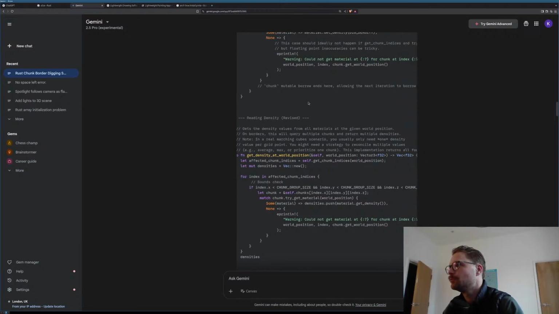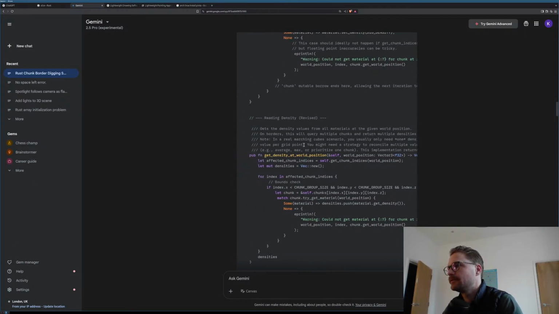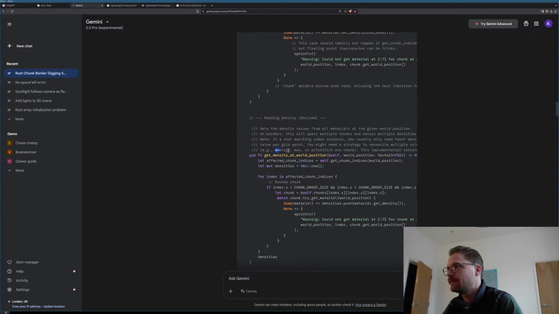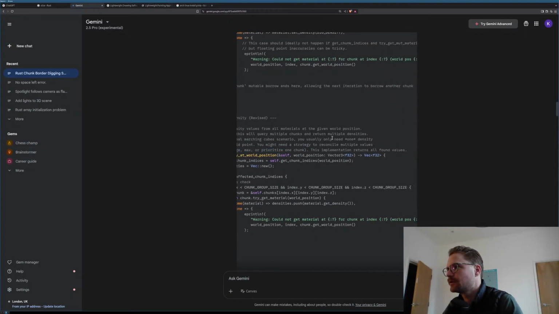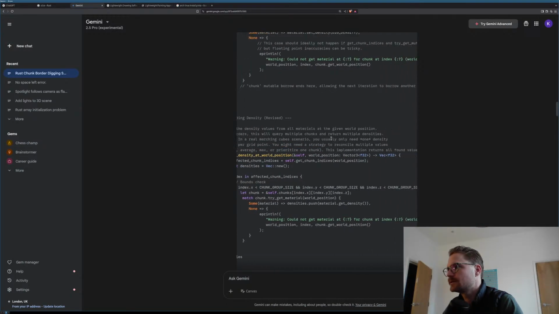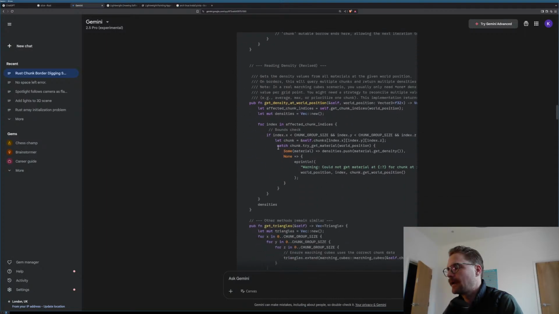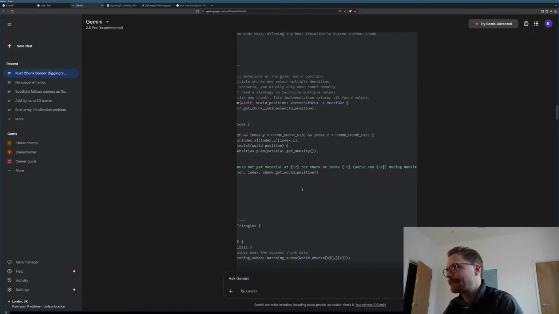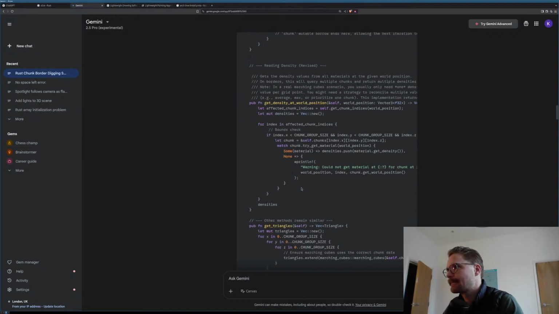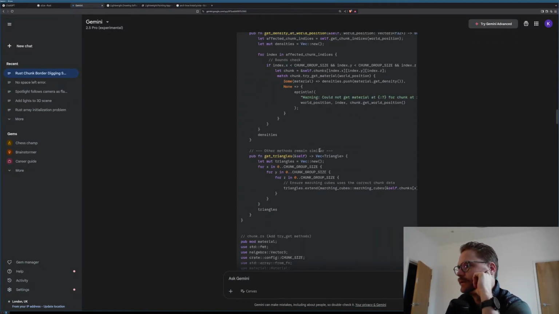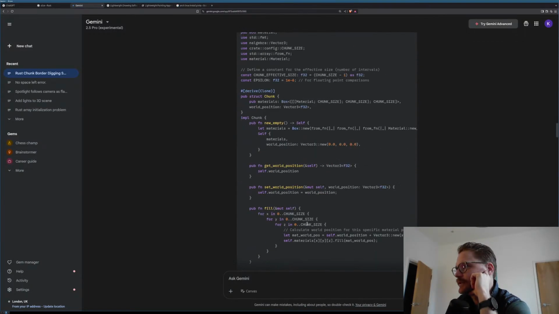You usually only need one density value per grid point. You might need a strategy to reconcile multiple values, for example average, max, or prioritize one chunk. This implementation returns all found values. And we can reuse get_chunk_indices here. That's great. And then get triangles. Okay, this is actually beautiful.